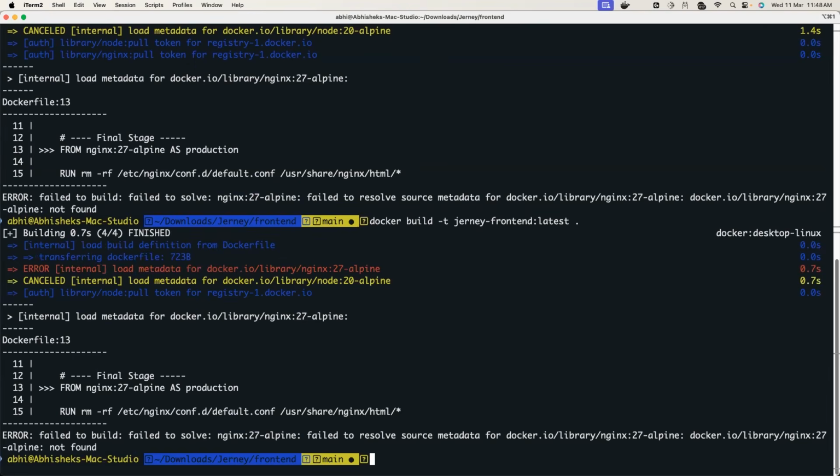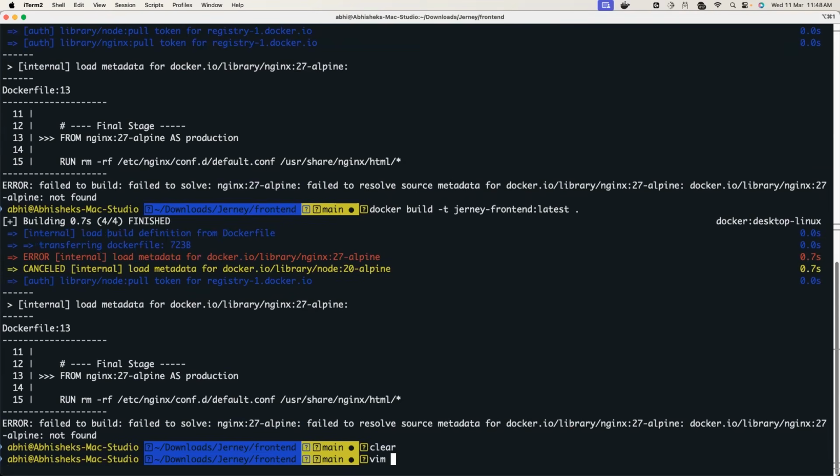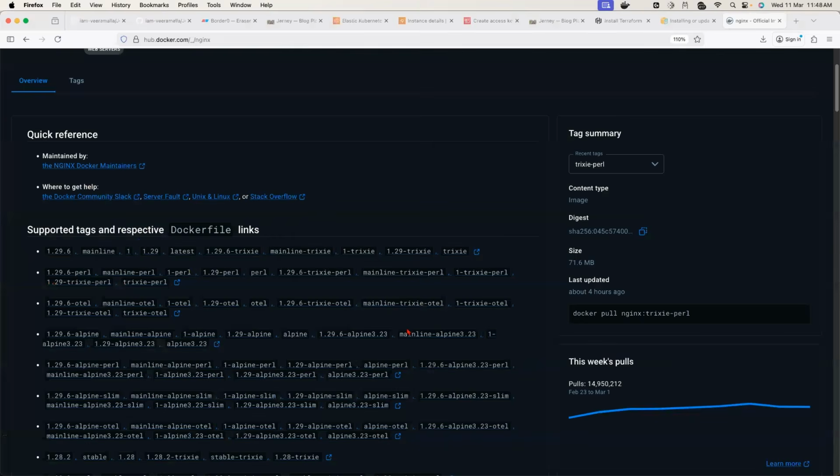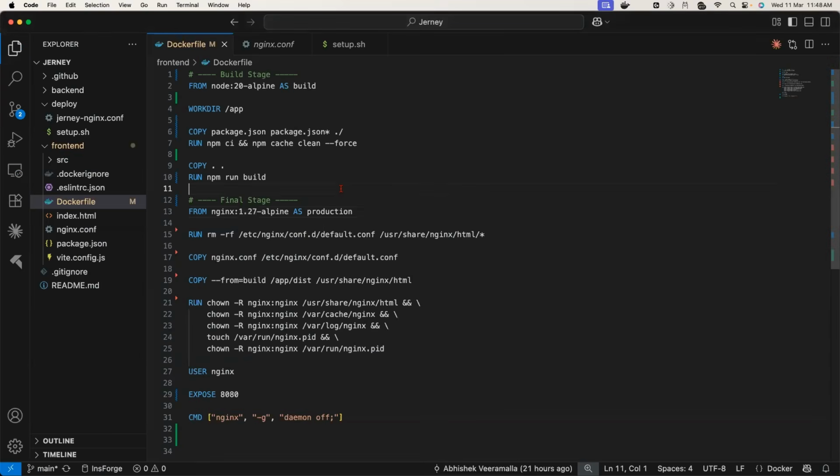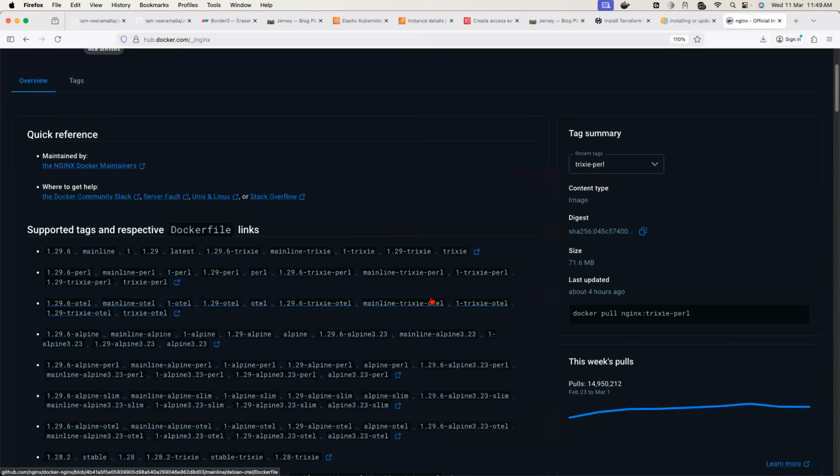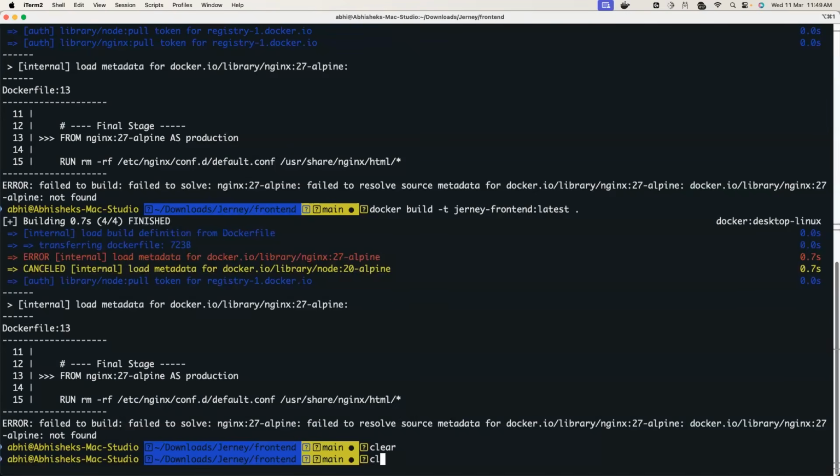Oh, is it not saved? Again, it says the same thing. Maybe I did not save it well. Vim Dockerfile, or let me go back to my VS Code. It's easy to address there. 1.27. This is cool. It's updated here. Nginx 1.27 Alpine Node 20. Okay. So let me do it one more time.